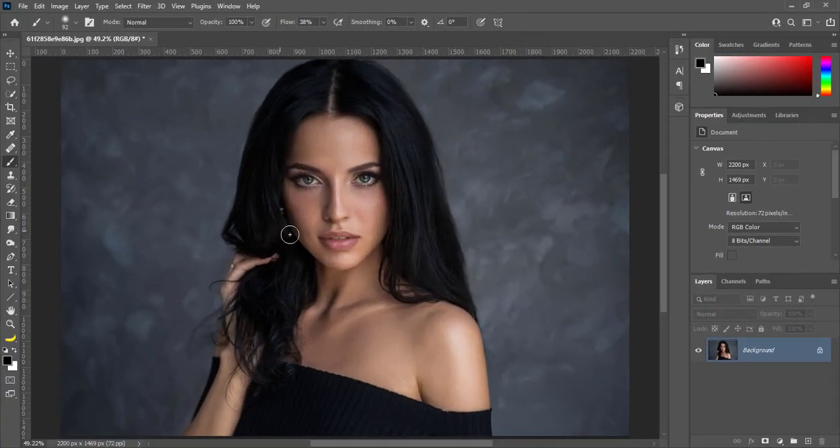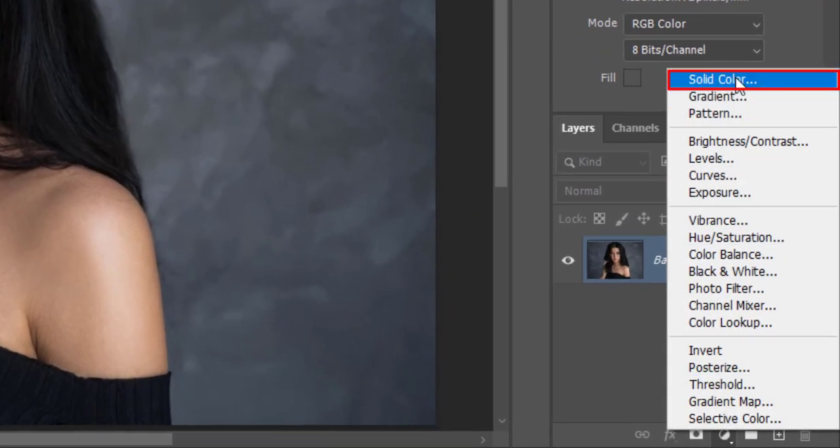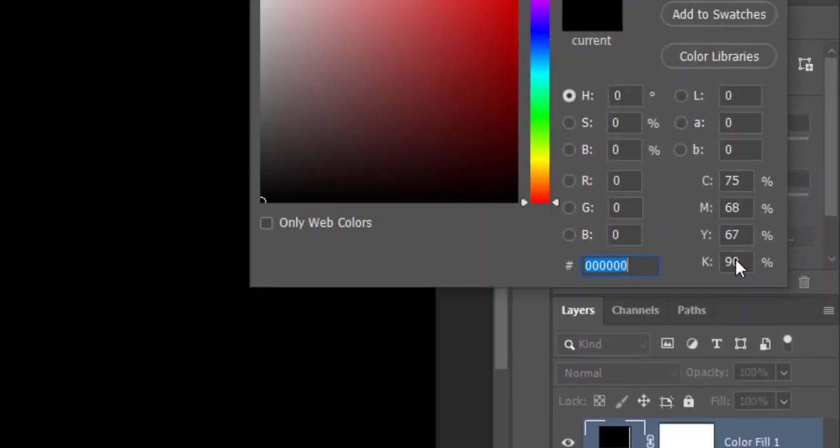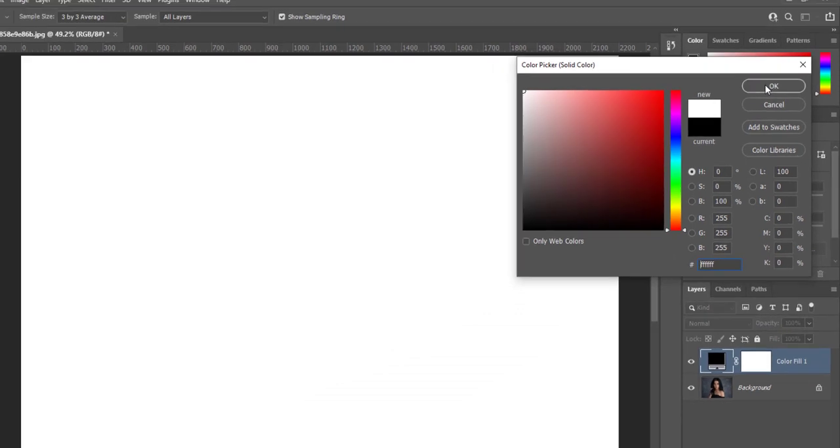Second way of Blend If. There is an image of model, and there is shine on hair. Suppose we want to apply extra shine on hair. Create a solid color layer. Fill it with white color and press OK.